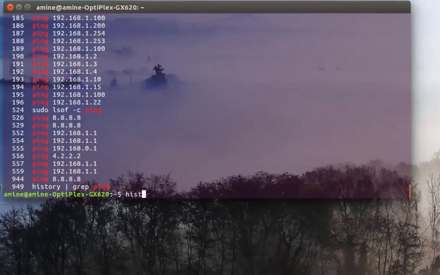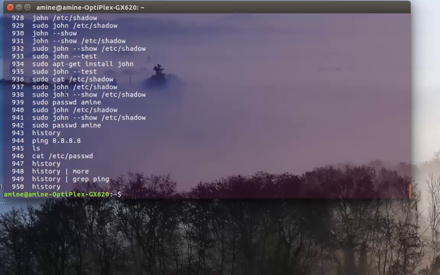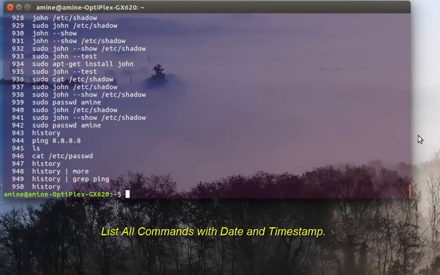So if I type history again, if you notice, I don't have the timestamp in front of each command. I can display that timestamp because sometimes it's very helpful. So if you want to display the timestamp of each command, all you have to do is execute this command: export HISTTIMEFORMAT equal, then percent capital F, space, percent capital T, and space, then it's finished.